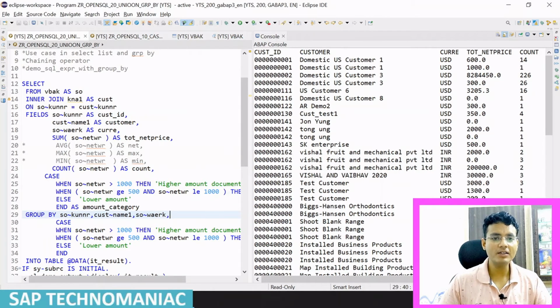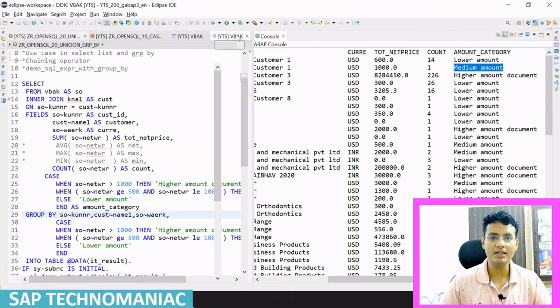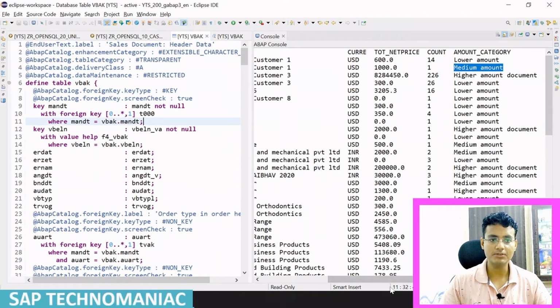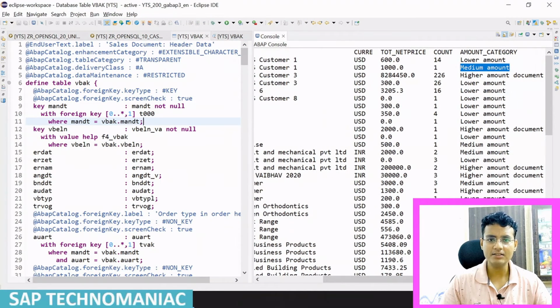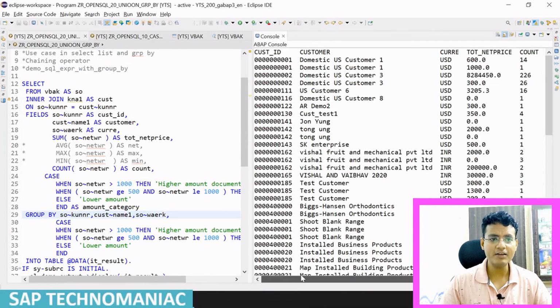Now I can see 14 entries with lower amount and one entry with medium amount. Medium, because it is the entry with 1000. That is the reason we are getting this one. So you can see 14 entries which have less than 1000, that is lower amount, and one entry with the medium amount. Like that, it got segregated for the other amounts also.